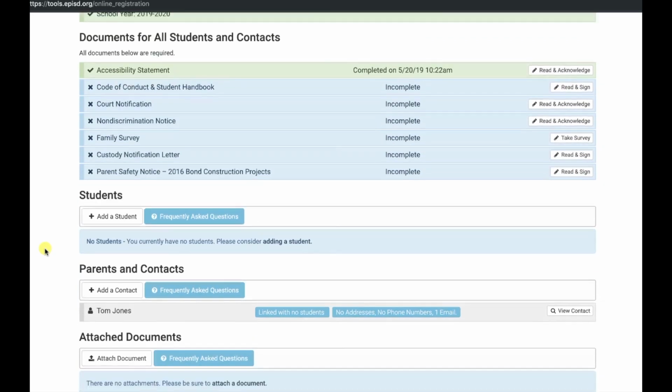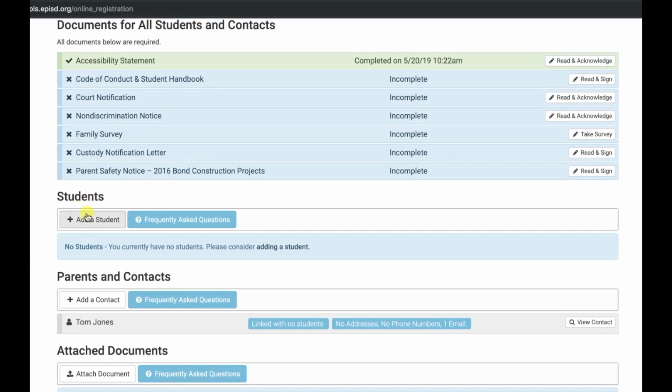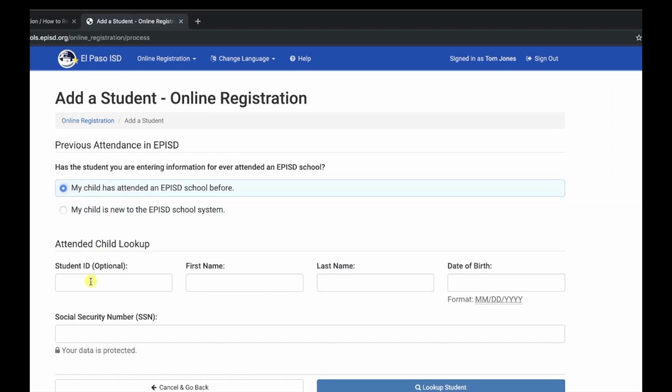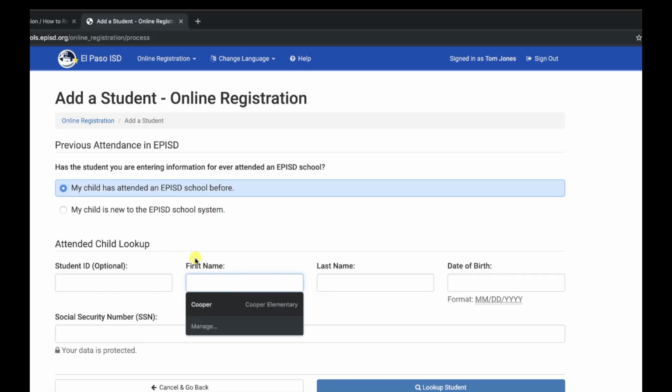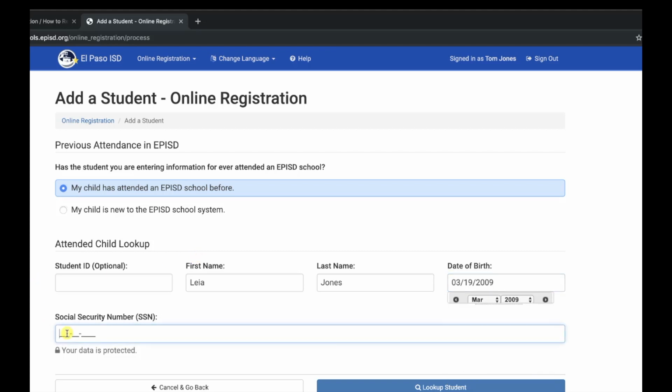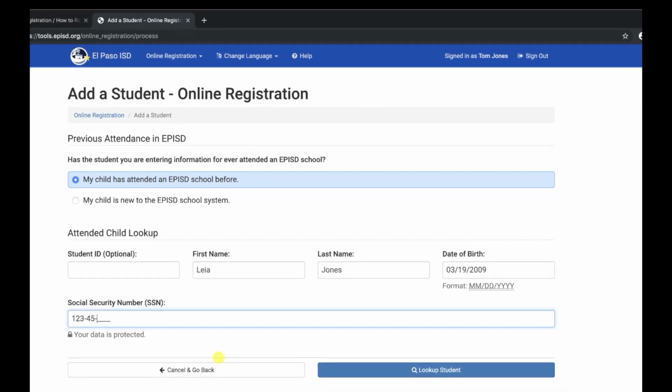If we scroll down a little bit, the next section is the Students section. Have no students added at this point, so my first step is to click Add a Student. Now step 1 on this adding students, if you've ever had a child attend EPISD, choose option 1 first. Enter the student ID, enter their legal first name and last name, enter their date of birth, enter their social security number, and then you would click Look Up Student.